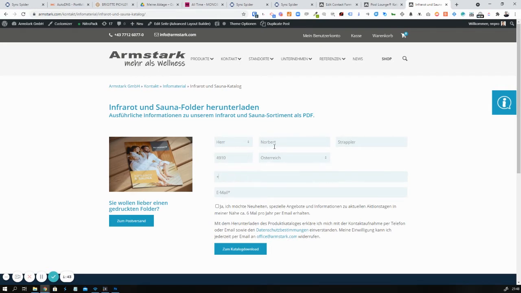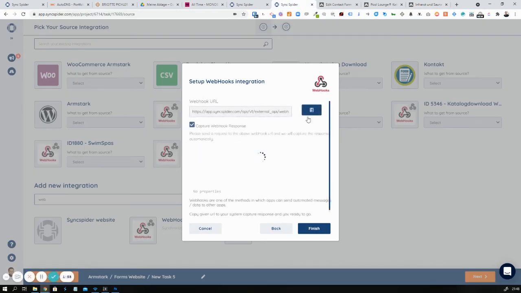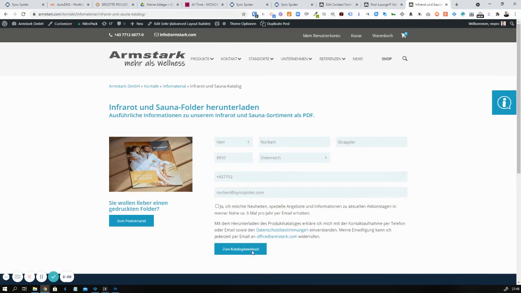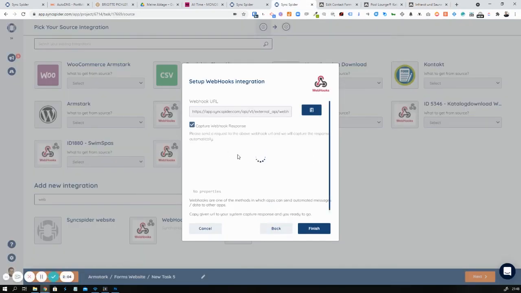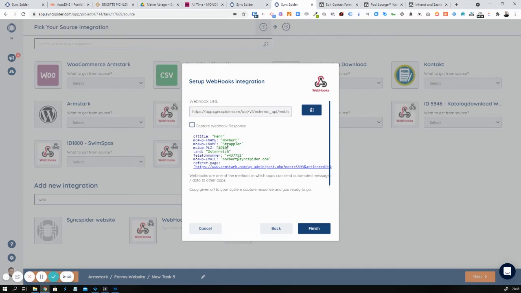Oh yeah, typo. And now before I send, I need to switch the capture webhook response on here, because now we want to capture the webhook. So I now click the button, and now we need to wait until the page is loaded. Yeah, okay. And here we captured the webhook. That is great. Exactly what we need.